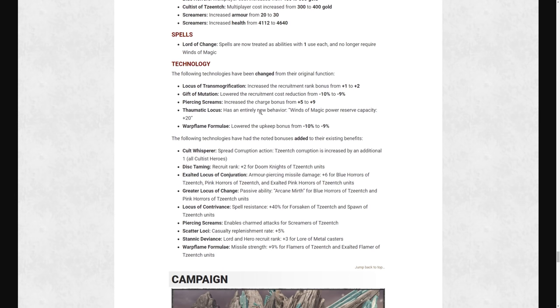Then we have a bunch of changes here to some technologies, as always. Lower the upkeep bonus from 10% to 9%. Lower the recruitment cost reduction from 10% to 9%.